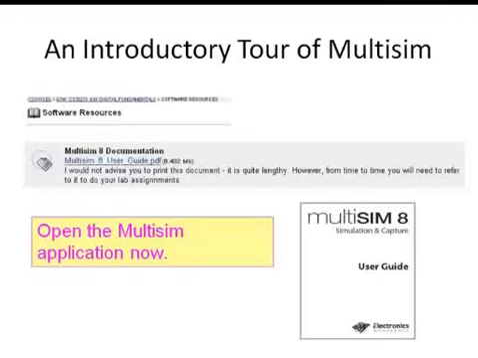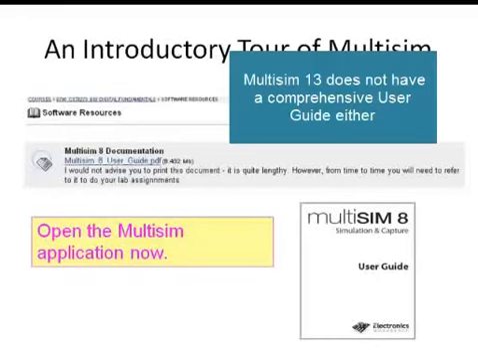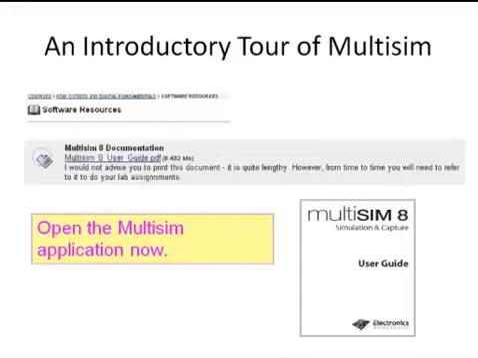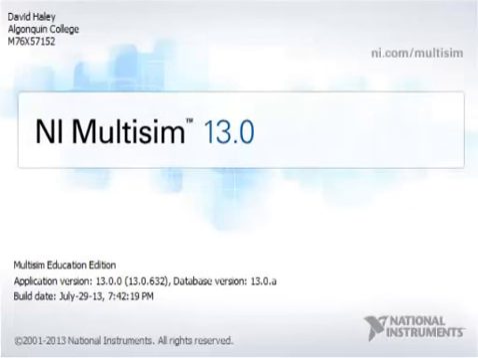So we're going to do an introductory tour of Multisim. There's a document on Blackboard called Multisim 8 User's Guide, which you might want to look at sometime. I definitely don't want to print it out. It's far too big to do that. Let's start off this lab by opening the Multisim application now.